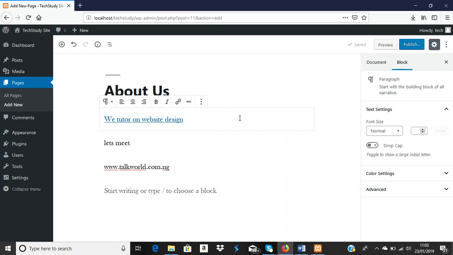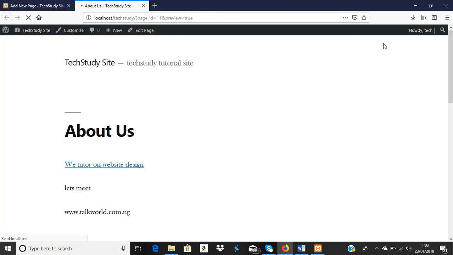So when you're done, you can now preview your page by coming to the preview button. So this is the preview button. You click on the preview button to preview your page. So you see, this is our page, about us. This is what our user will see.